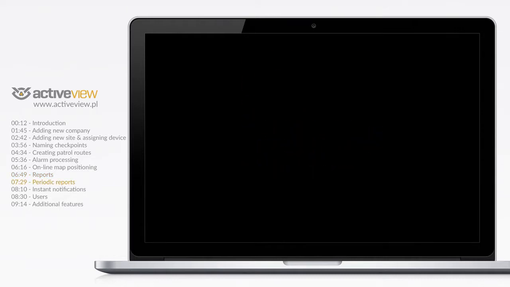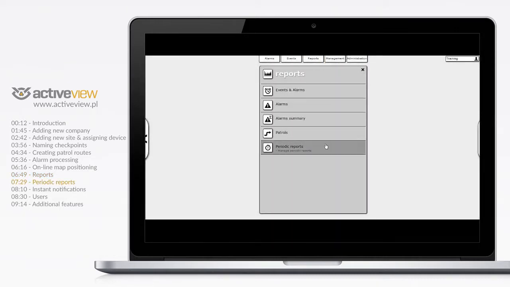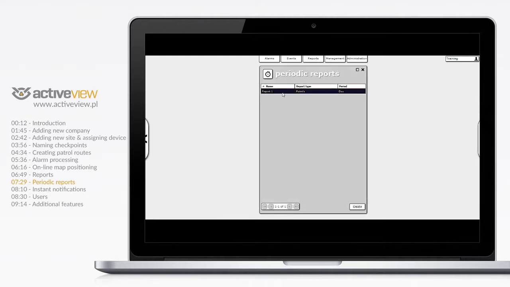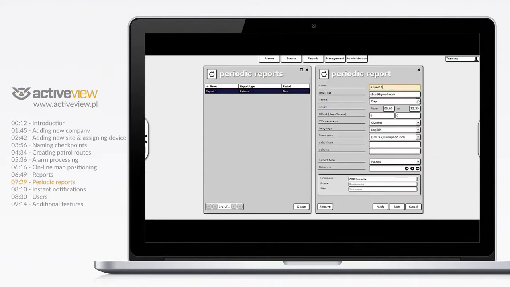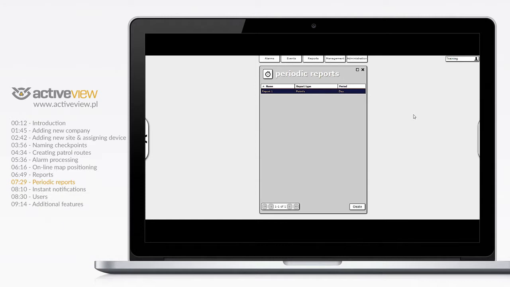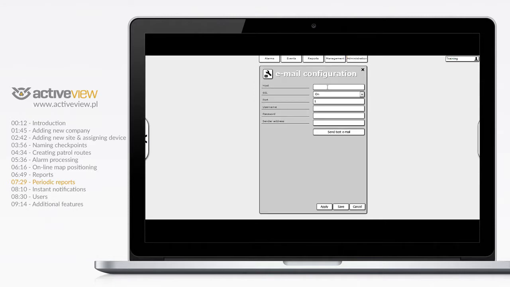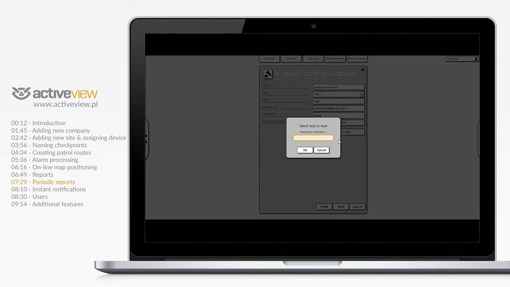Periodic reports. From the Reports panel, you can also define periodic reports. The user can assign a name, addresses of recipients, period, report type, etc. to these reports. To receive periodic reports by email, you must configure the address to be used for sending the reports. In the Administration panel, enter the Email Configuration tab and fill in the windows with the customer's email server information. Example settings for Gmail are as follows. After the email setup, check it for correctness by sending a test email.